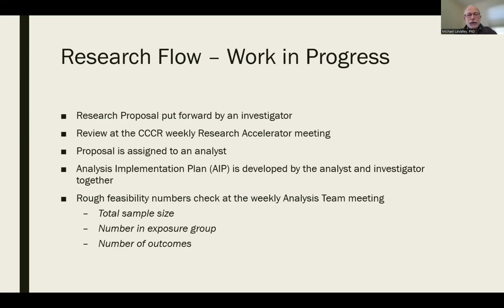And at that point, as long as the project is well reviewed, it gets then assigned to a member of our analyst team. And the analyst, working together with the investigator who made the proposal, will put together this analysis implementation plan, or AIP.